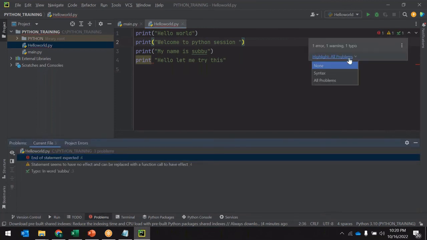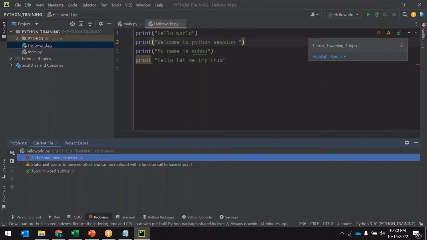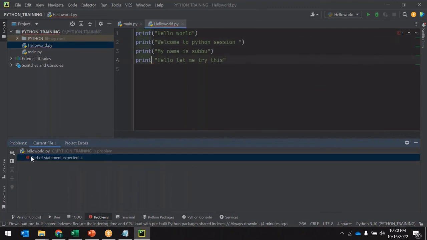Now here you can see all the details. If you want to see, just click here. You can see what kind of error, for example a syntax related error. End statement is expected. Some error is there. If you want to expand it, we can do that at a later point of time. I'm just going to tell you that.